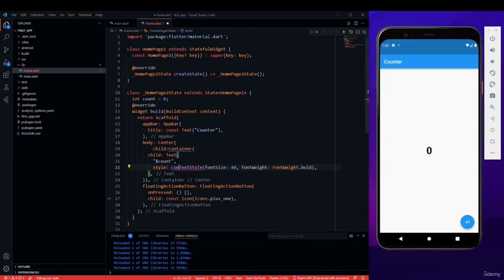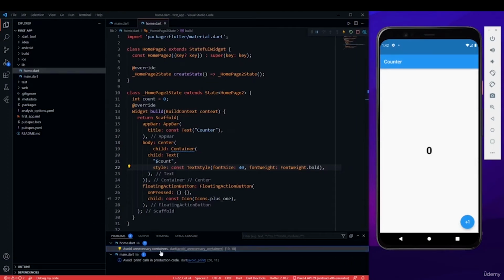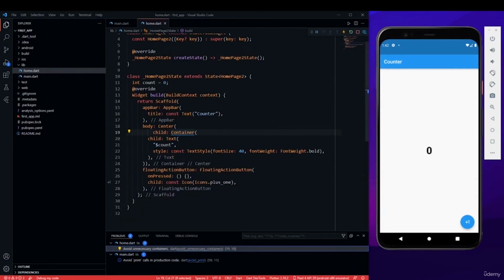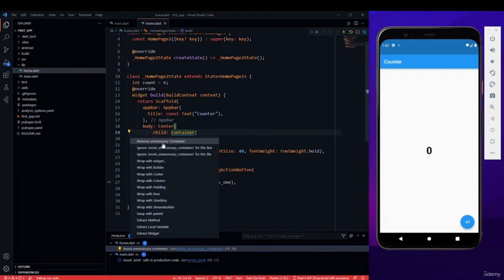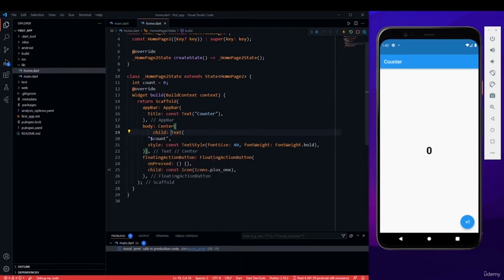Okay, what the heck did I write? Const. Okay, but you can see that it's still showing me blue lines under container. So let's see what the problem is. And when I click here, it's showing me avoid unnecessary containers. So it is telling me that I don't have to call a container. I can directly call a text widget. So remove container and save it. You can see that there weren't any changes. This means that we can also use a text widget without a container widget.